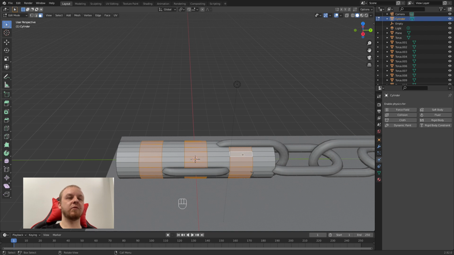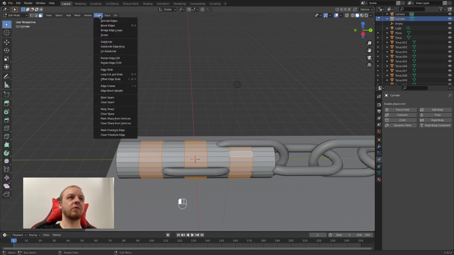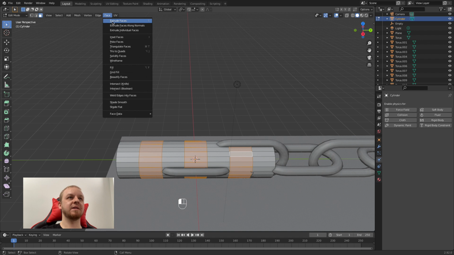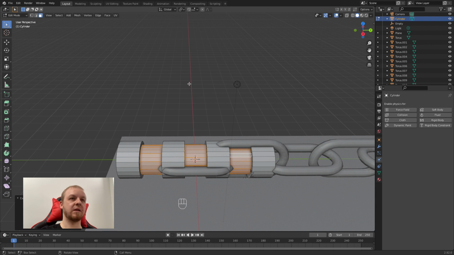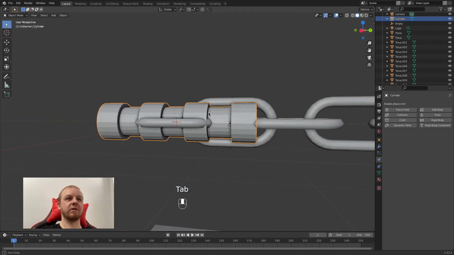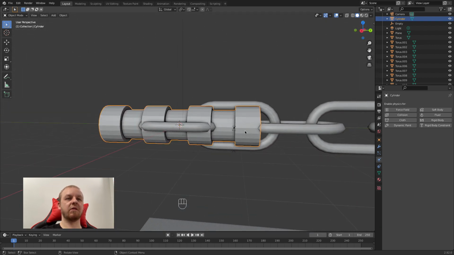And what we can do now is going to face and extrude faces along normals. So that way we can make those indents like maybe like that, and it's already looking better.